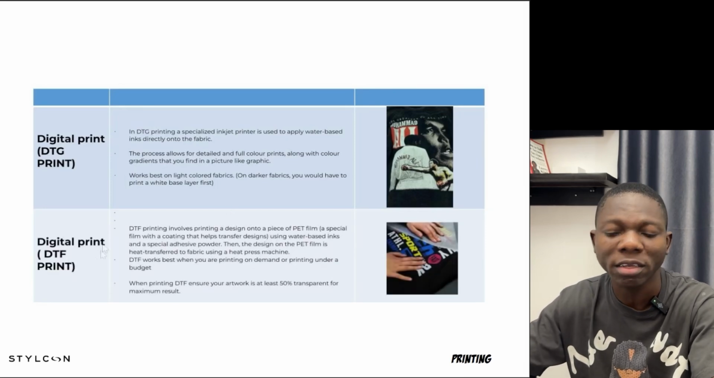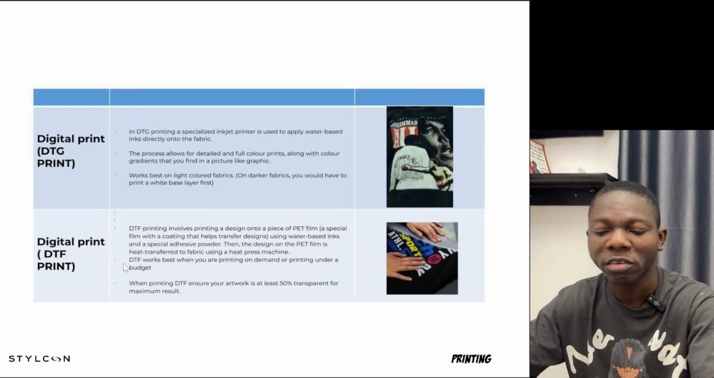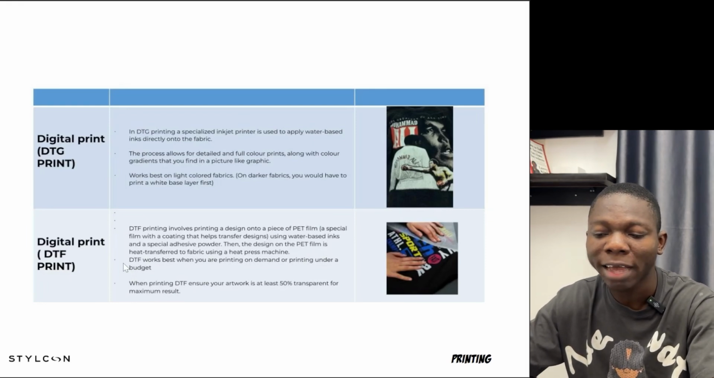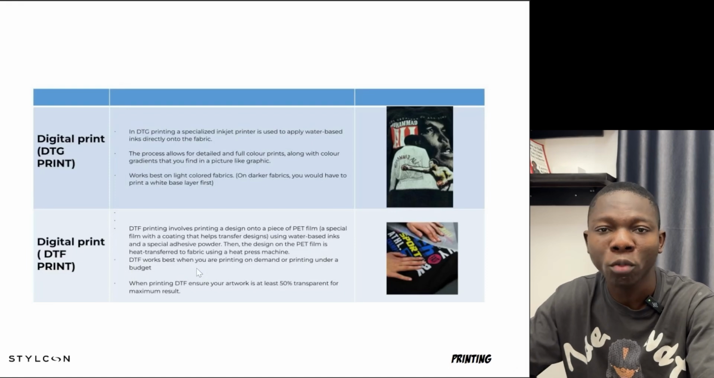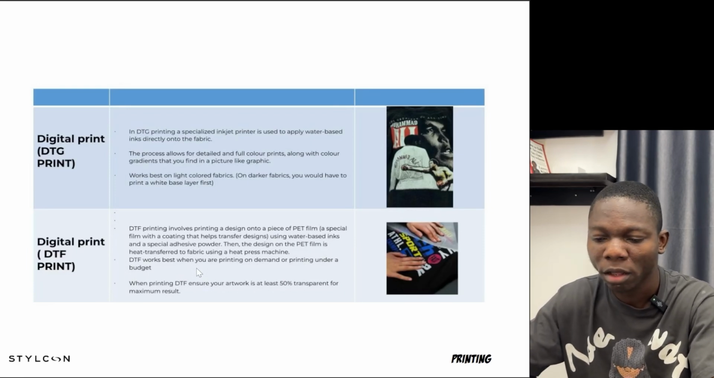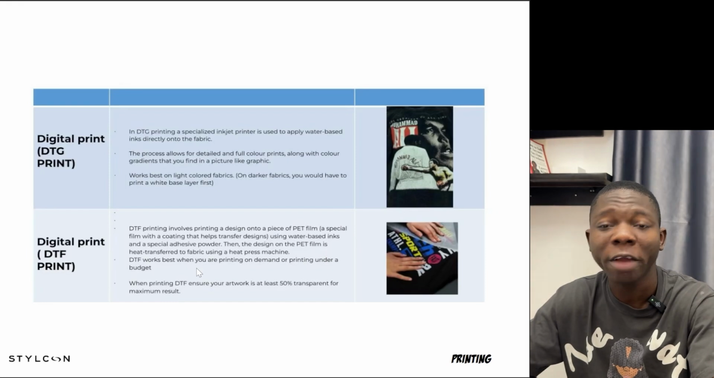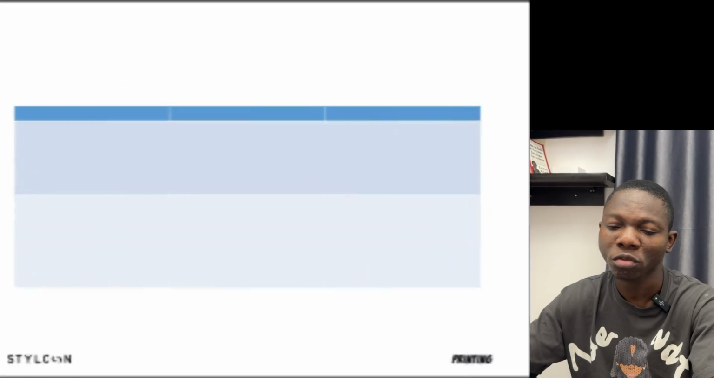DTF print, which is also a digital print, involves you printing on a PET film using water-based ink and a special adhesive powder. The design on the PET film is heat transferred to a fabric using a heat pressing machine. This means that you first print on a film, then transfer the print to a fabric with a heat press. When you are printing DTF, it's very advisable that you make your artwork at least 50% transparent for maximum results.